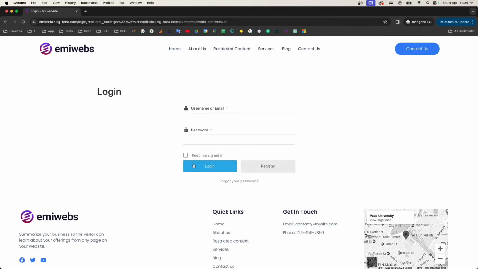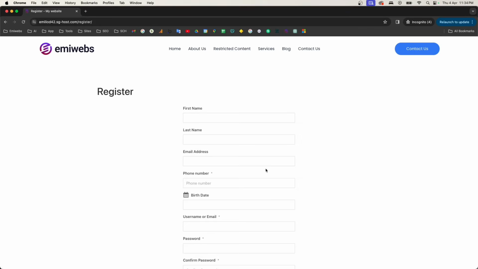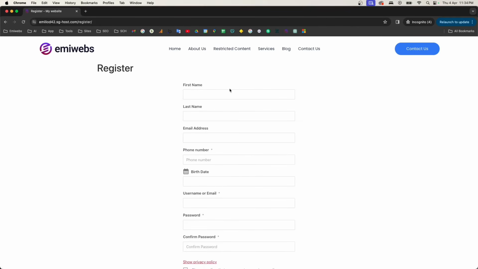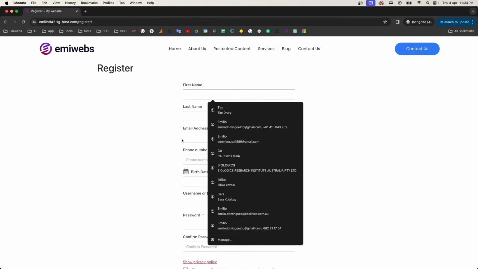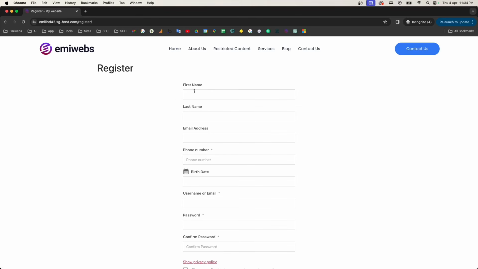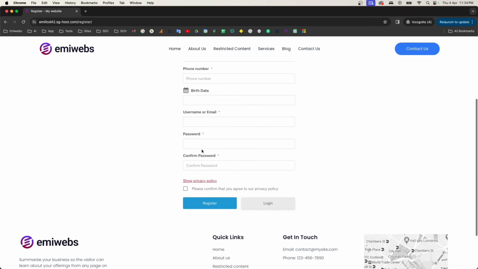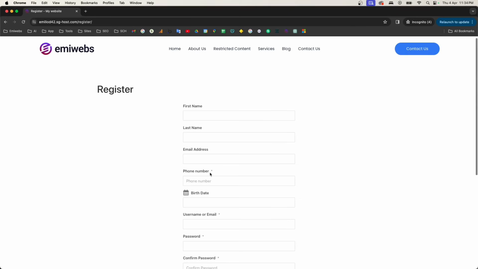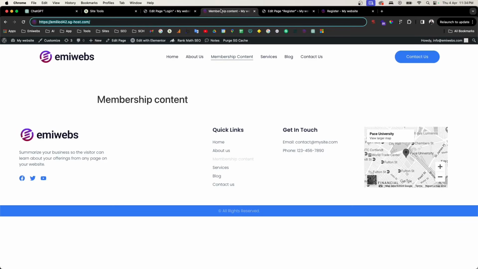And as you can see here, if you are not logged in, you need to do the registration. Once you do the registration here and complete all the forms, now, as an admin, you will get an email. Which email? Here, I'll show you.